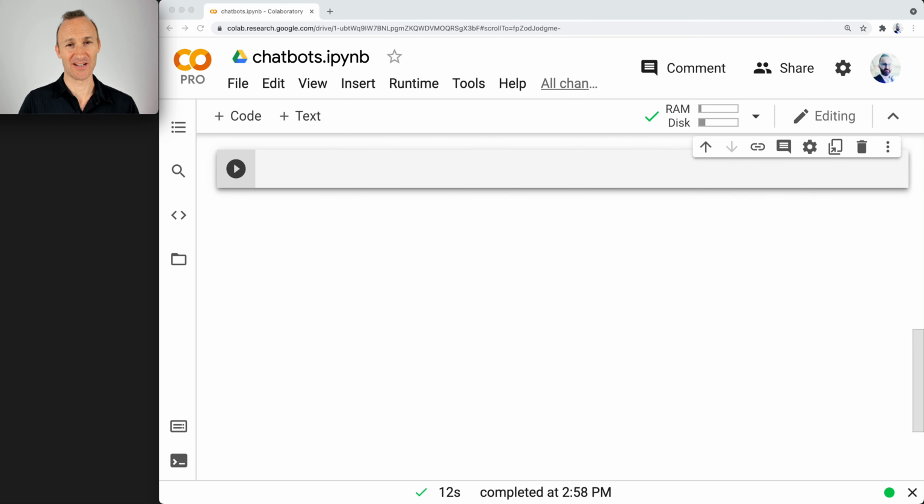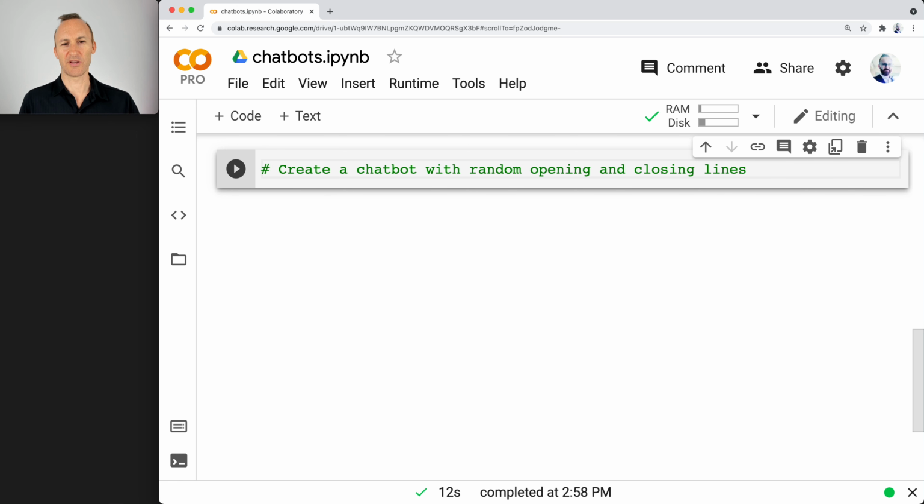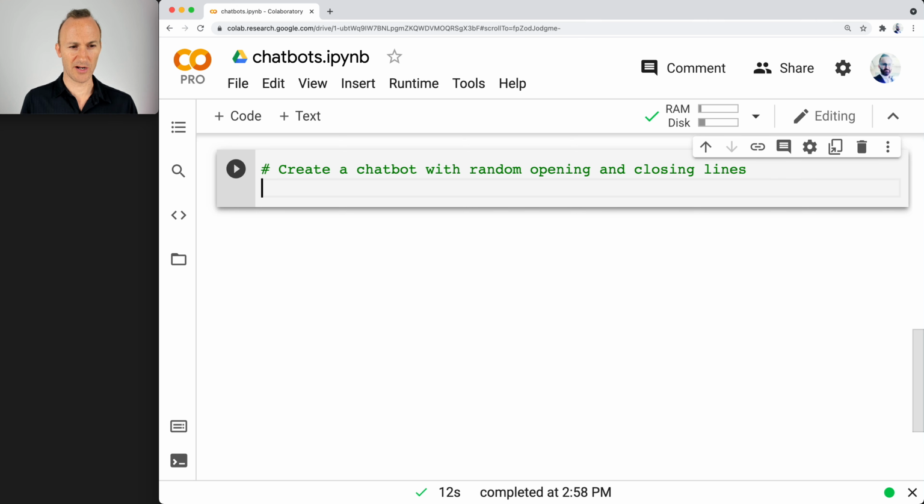Now we are going to look at how to use lists and loops to make our chatbots even more interesting. So what I want to do is the following. Let us try to create a chatbot with, say, random opening and closing lines. To do that, we need to have some variation in what the opening and closing lines are going to be, and we need to know how to select random elements. So let me show you first how to get random elements.